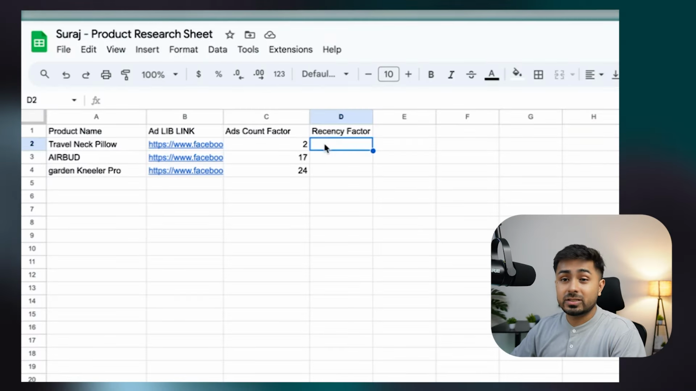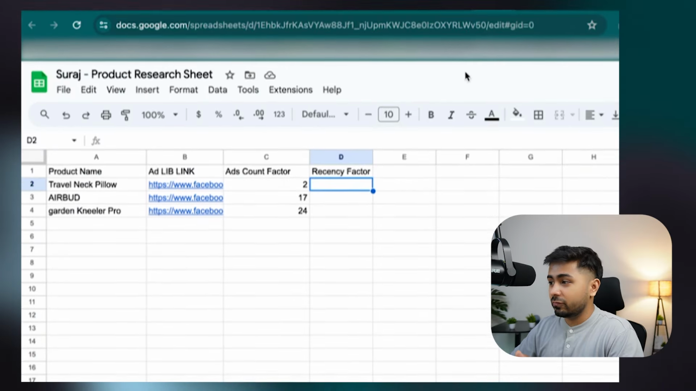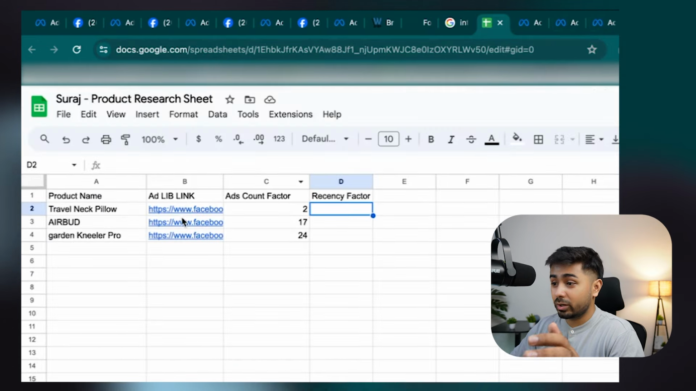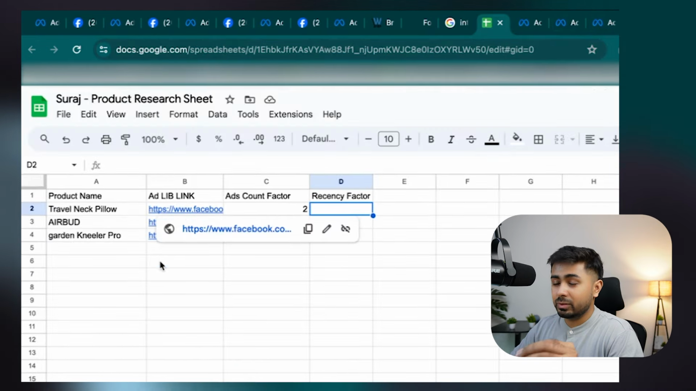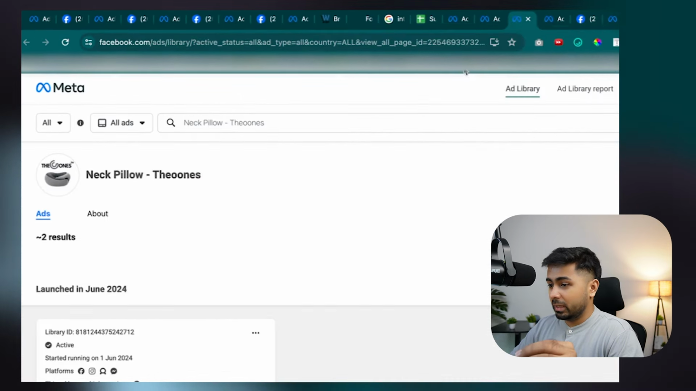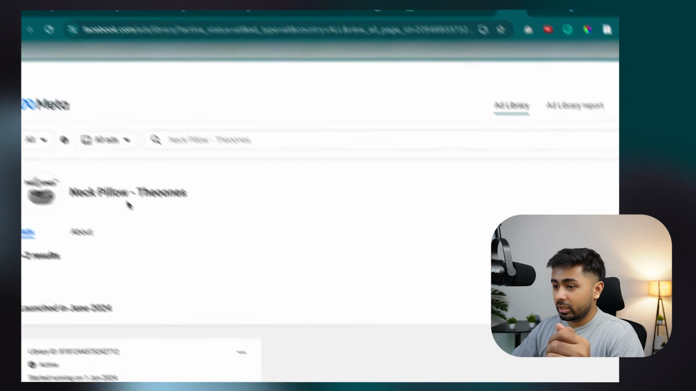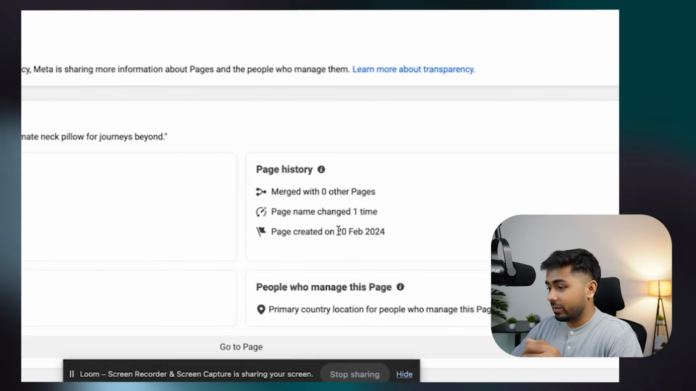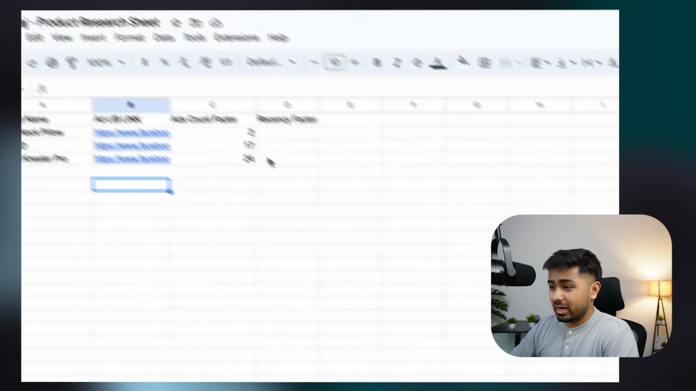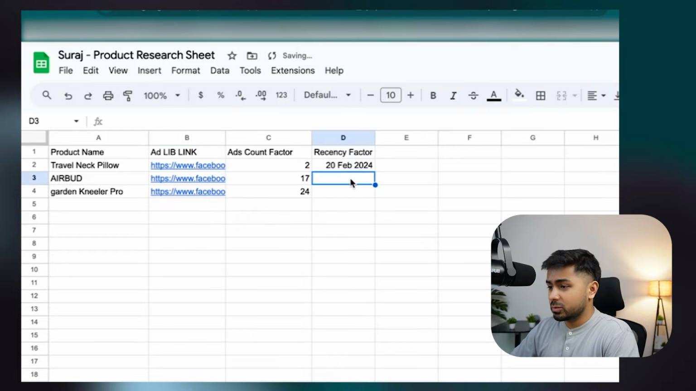So how to check that? It's very simple. Again, you have to go to the Facebook page. That's why you see the importance of just noting this ad library link over here. So you go again to the page, right? Then below you see, okay, over here they launched it on 20th Feb 2024, which is kind of recent, I would say. Not that much, but still recent.